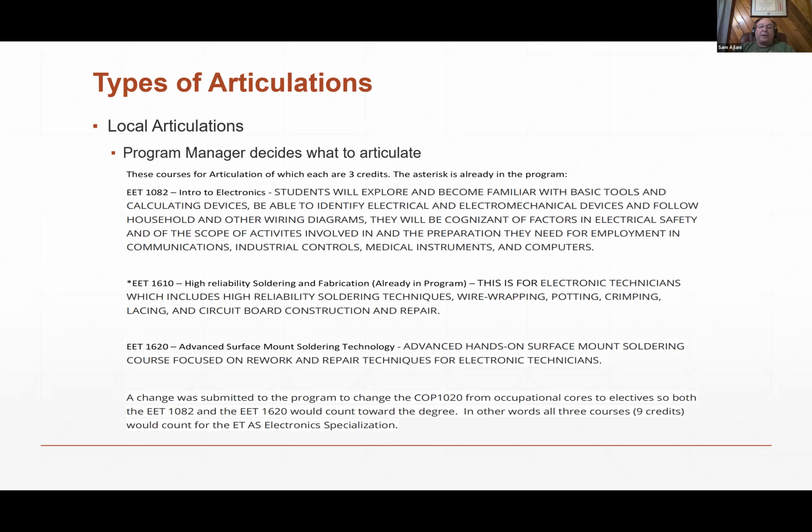And what you're going to see here is the high reliability soldering and fabrication is in my required occupational courses. The other 2 are electives, which are 6 hours of electives, which gives them a total of 9 hours. Once they complete the training, they get 9 hours credit coming in. And what that helped Lockheed do was establish the apprenticeship through my electronic specialization.